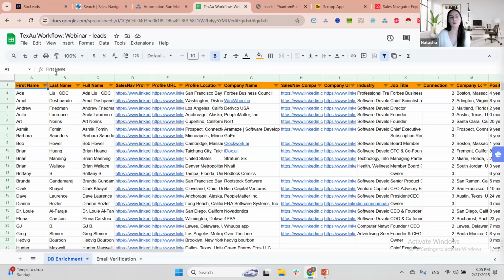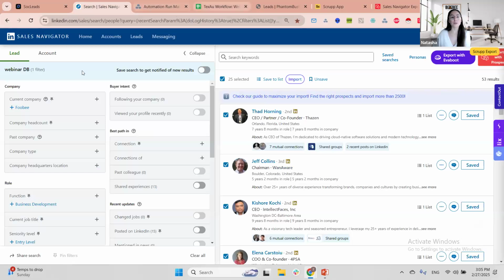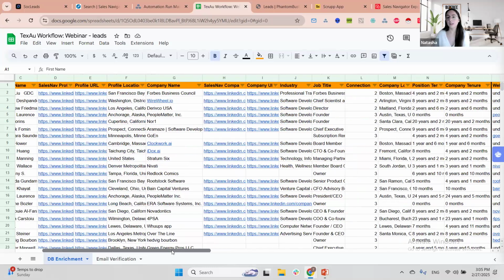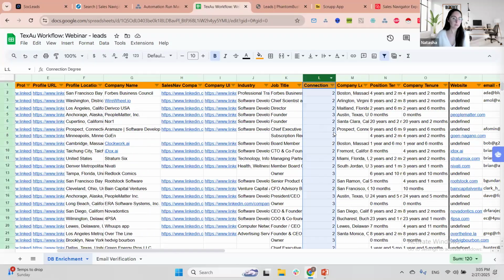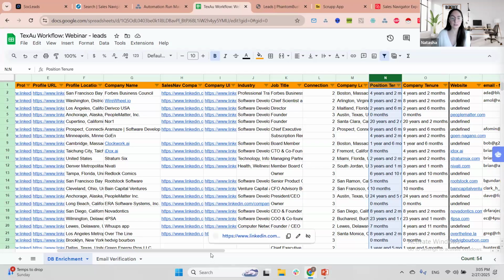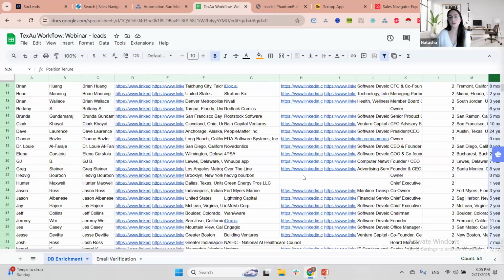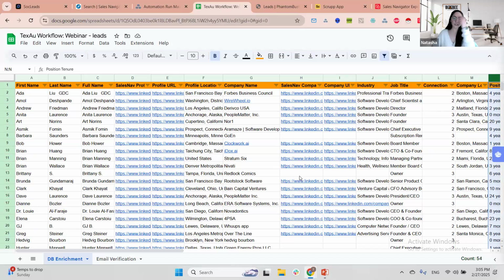Immediately I got all of these contacts' information: first name, last name, full name, LinkedIn URL, location, company name, job title, what degree of connection we are with them, how long they've been in the company and in their position, and so on. There were even many more columns, but I deleted them because I didn't need them at this point. This just shows you how within minutes I got a list of all 53 contacts with all of this information. And this is just one tool that can do this.